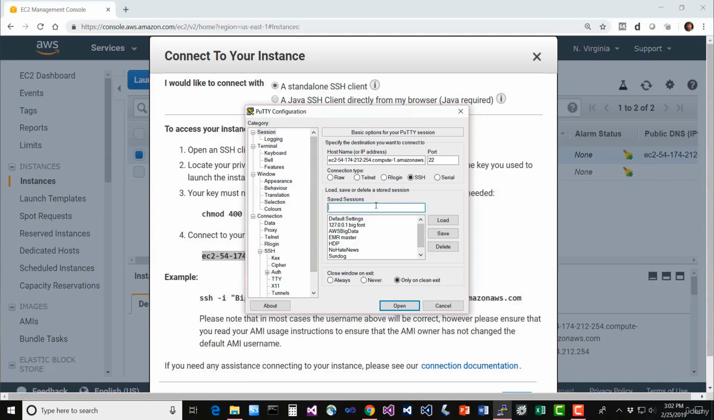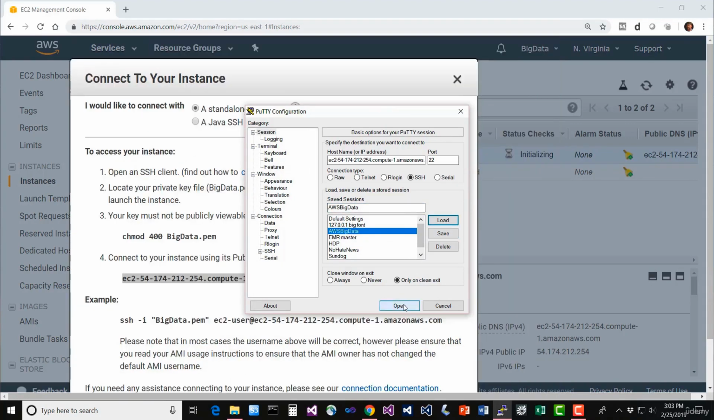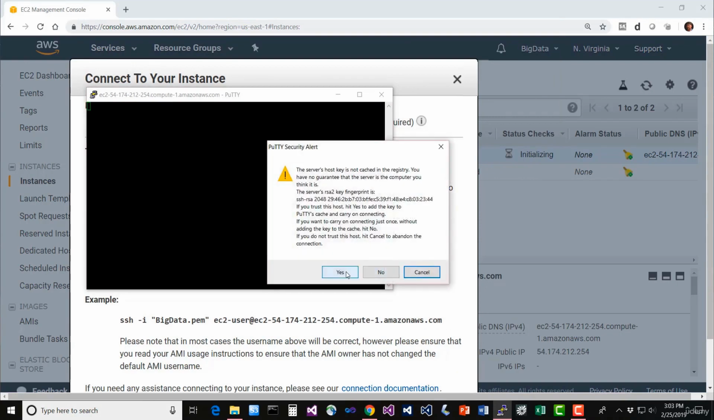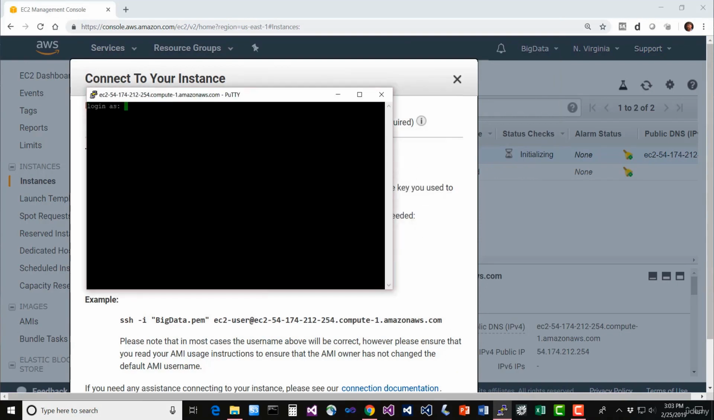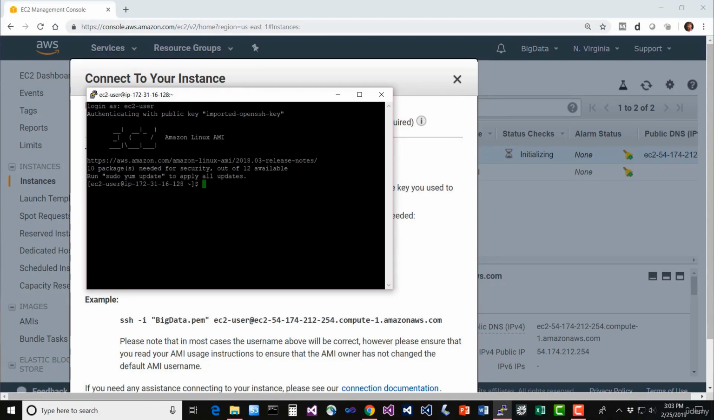We probably want to save this so we can get back to it easily. We'll call it AWS Big Data. And hit Open. And we should be able to connect. Hit Yes. And we want to log in as ec2-user. And in we are. Cool.